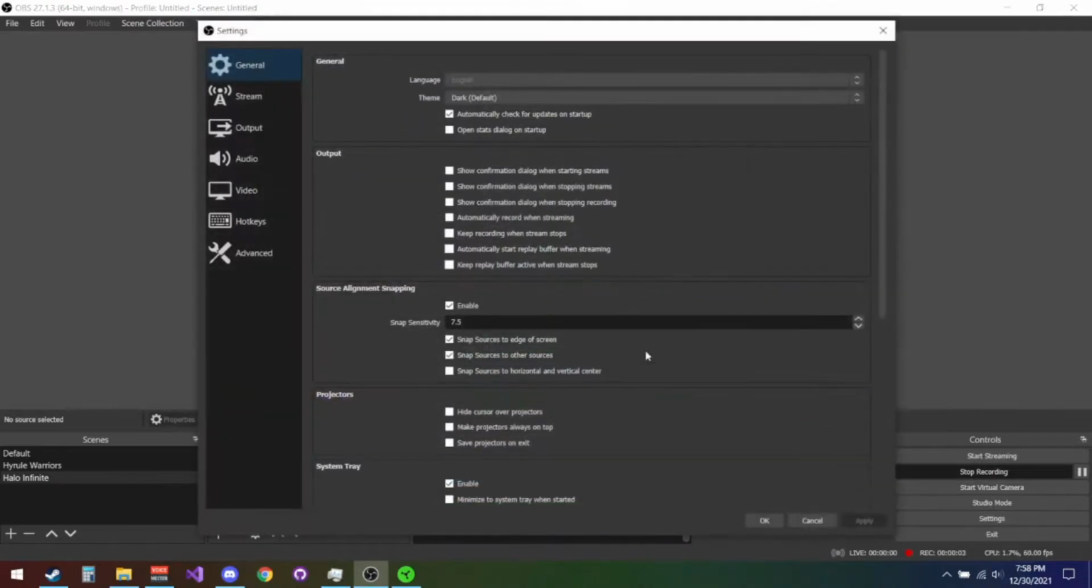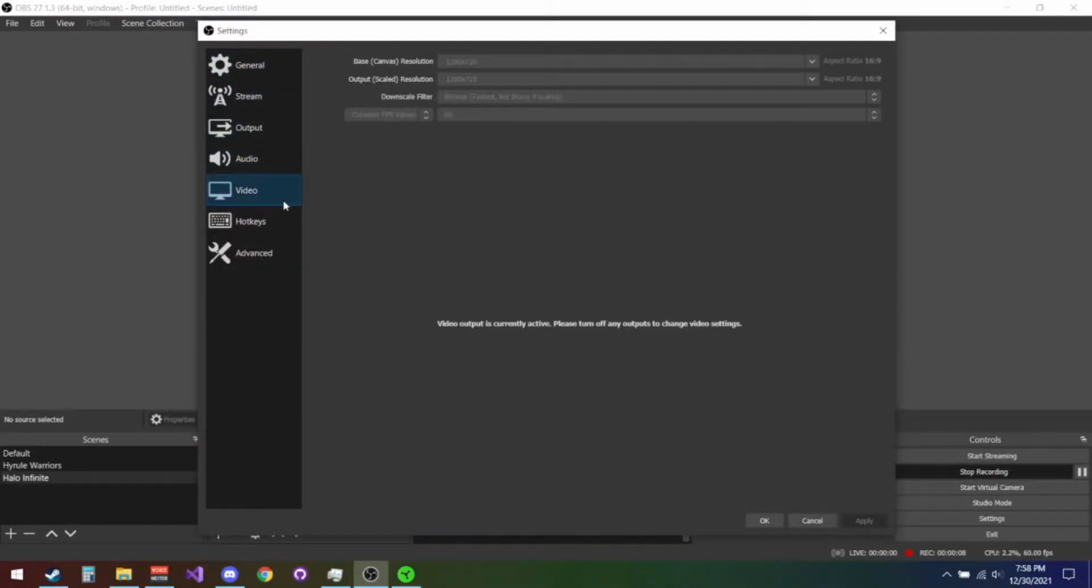Alright, so we're going to take a look at our first setup. So we're going to head into our settings. We're going to go straight to our video here first. What I did is I set my base and output resolution both to 1280 by 720. I find this to be one of the best. I tried doing this with 1920 by 1080 and it wasn't giving me the best.